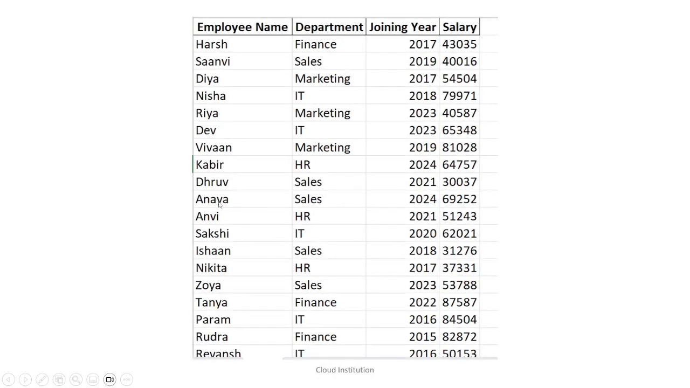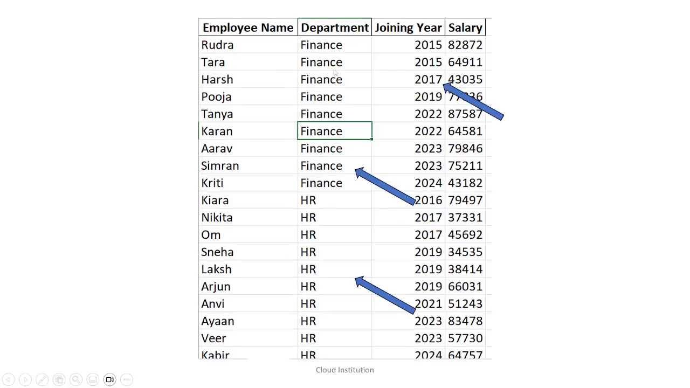Okay. Now, if you look at this sample data here, we see that there are employees and they belong to different departments and they are from different joining dates and salary. Now, this is mixed data and you cannot really figure out how many actually belong to finance, how many belong to marketing, and so on and so forth, right? So what you can do is you can actually look at the data in this way.